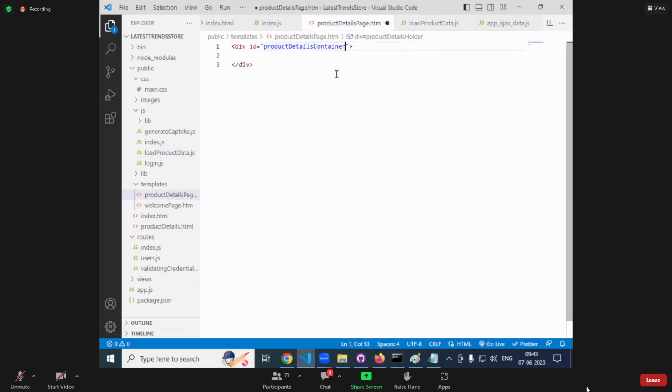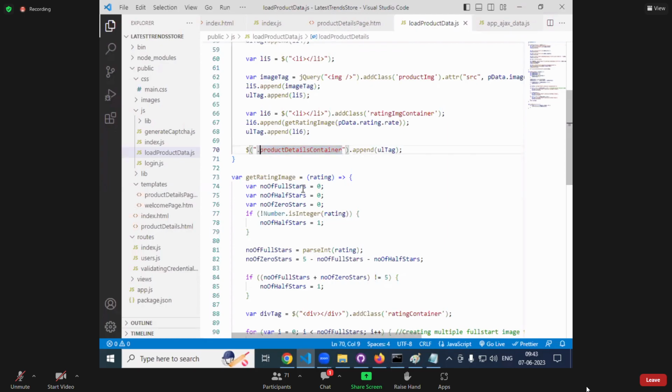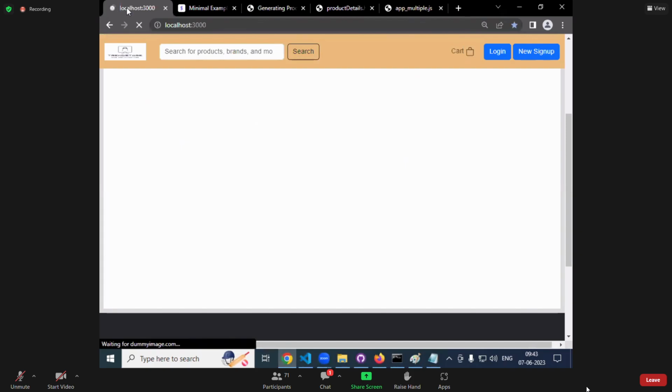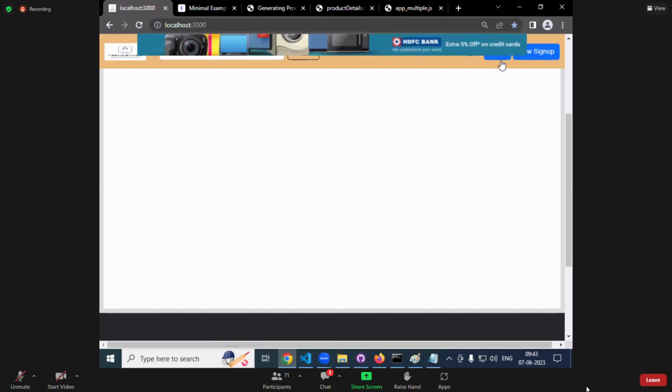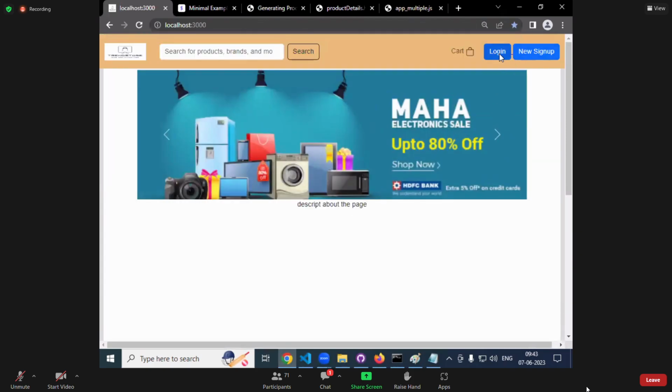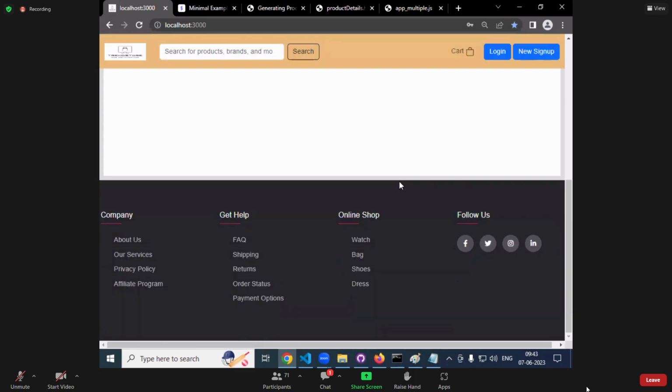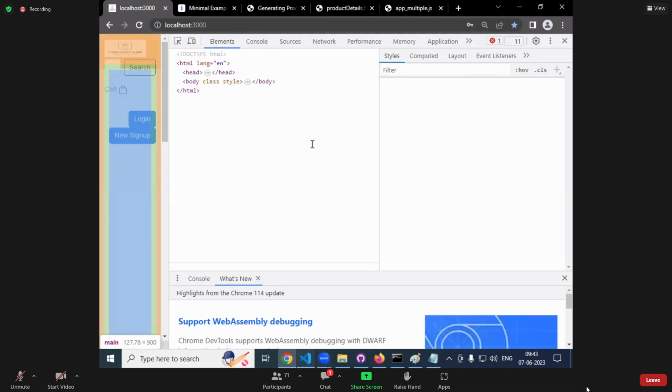Now I don't have any product details container. Let us create a product details container here. Save this. He's looking for a class, let me make it as ID. Save this. Reload your page. I go with login, user underscore admin, password hello 123. Once I click on login, no product data is displaying.